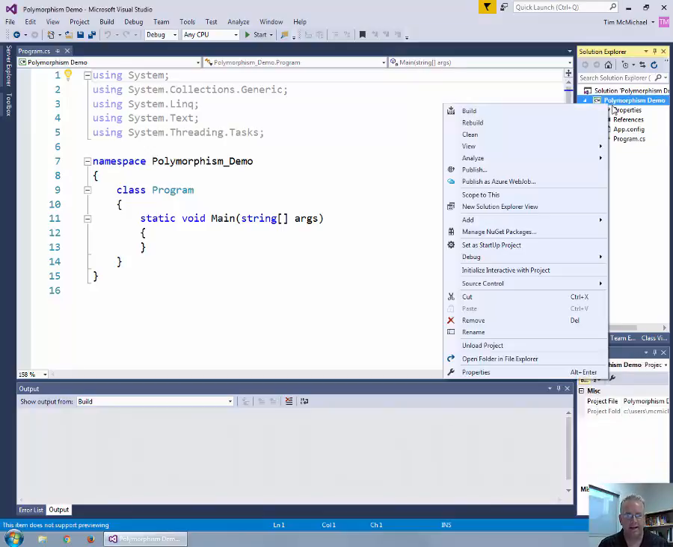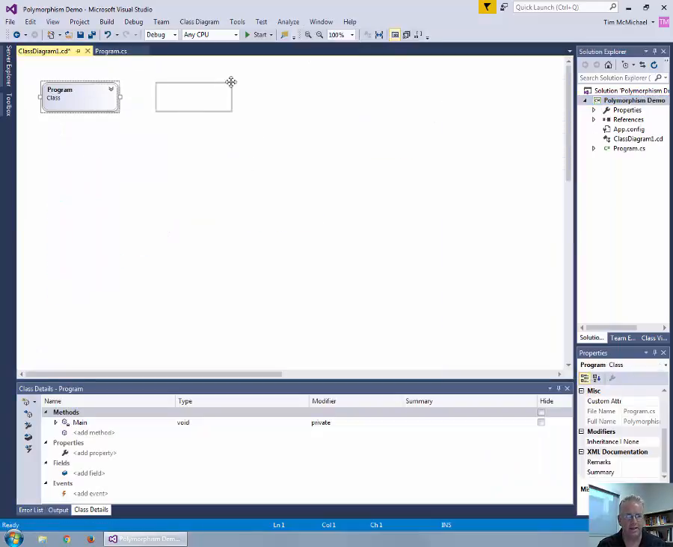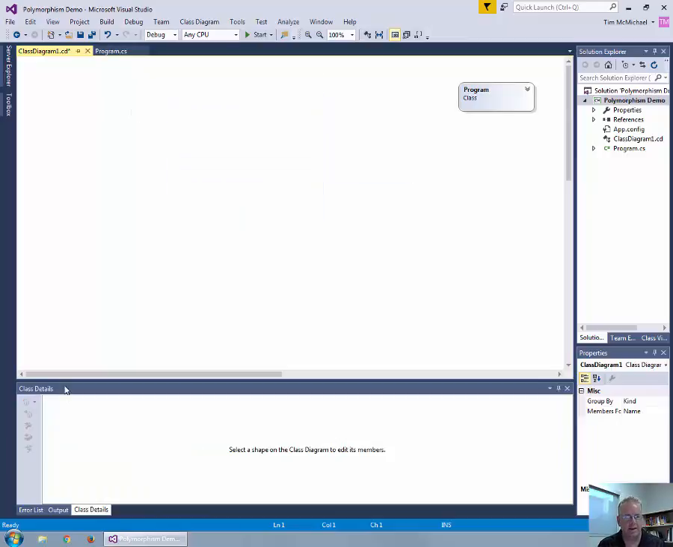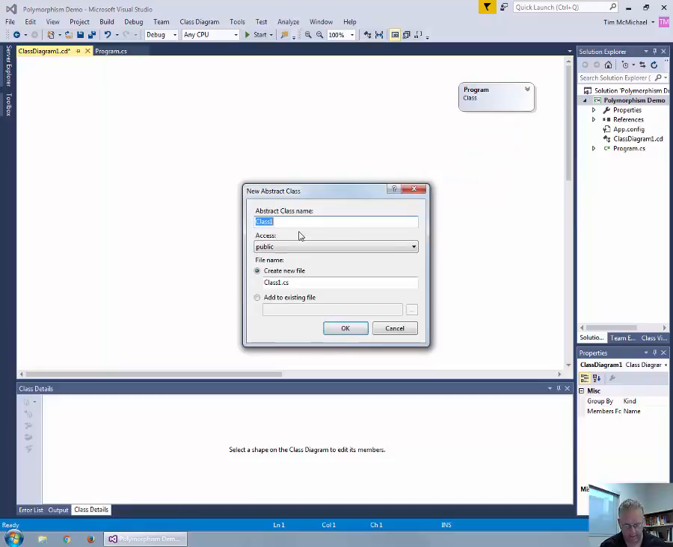I like to make my classes using what is called the class diagram tool. Right click on a project name in the Solution Explorer and view class diagram. The only advantage here is that it tends to be a little more visual, and I prefer to think that way as I'm putting this together. And then I get this workspace where I can lay out all of my classes. So I'm going to right click and say add an abstract class. Okay, and my abstract class is going to be called animal.